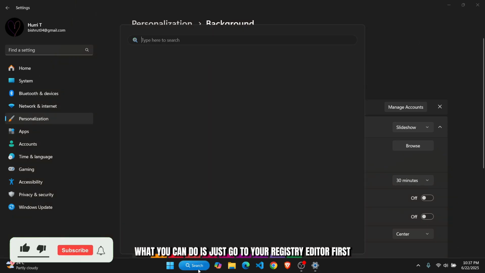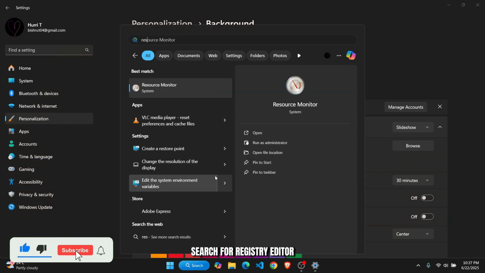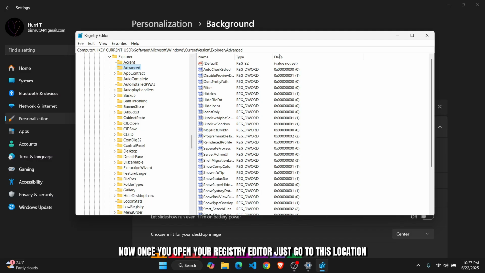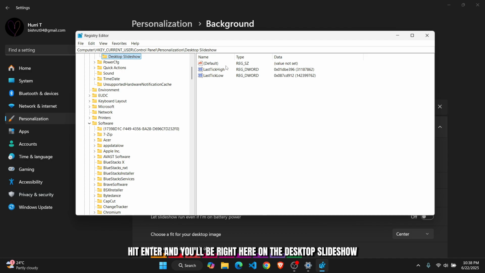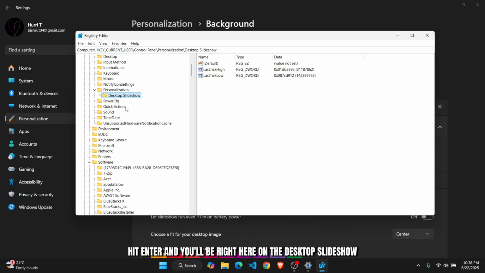to your registry editor first, search for registry editor, hit enter, and then click on yes. Now, once you open your registry editor, just go to this location. So I'm just going to copy this and then paste it right here, hit enter, and you'll be right here on the desktop slideshow.